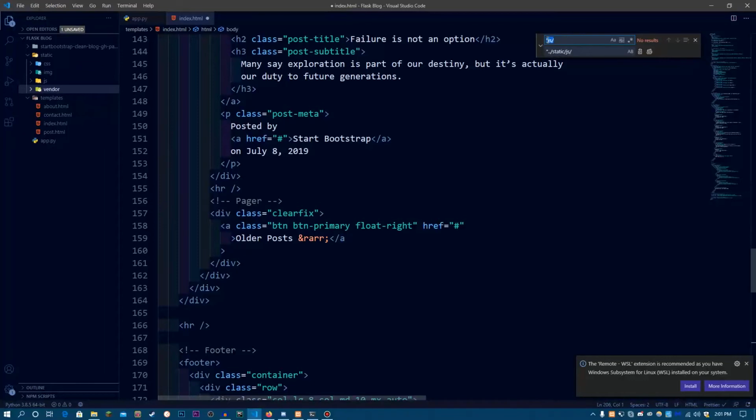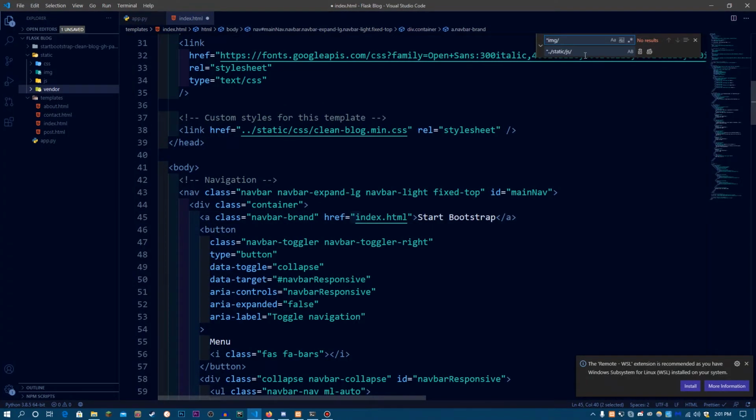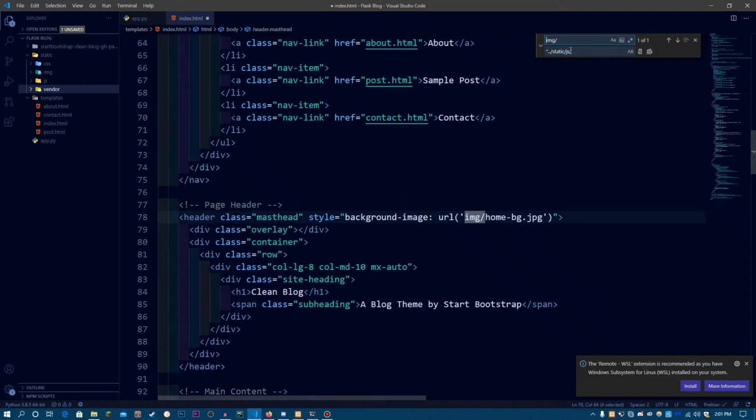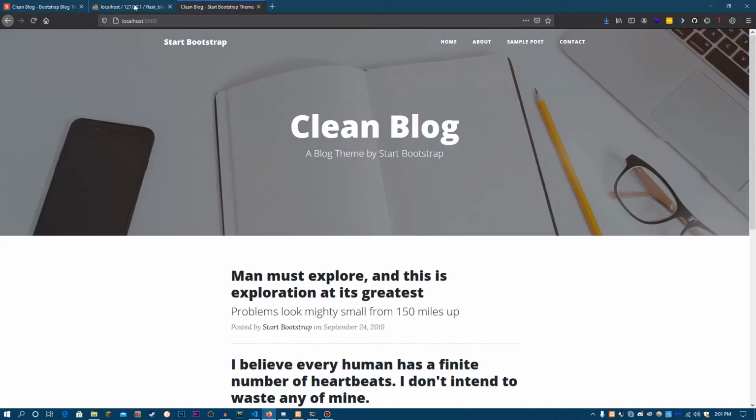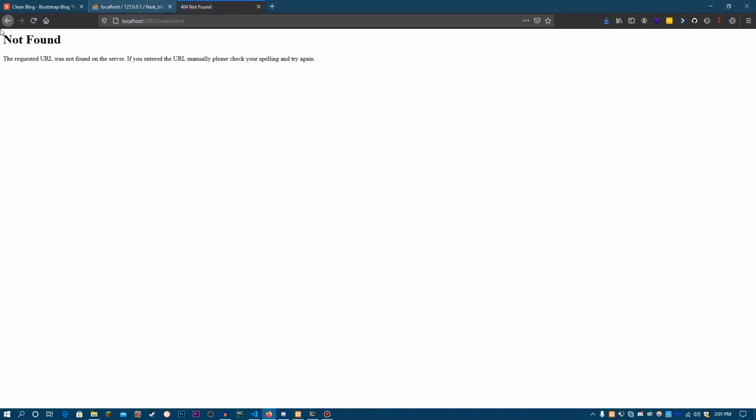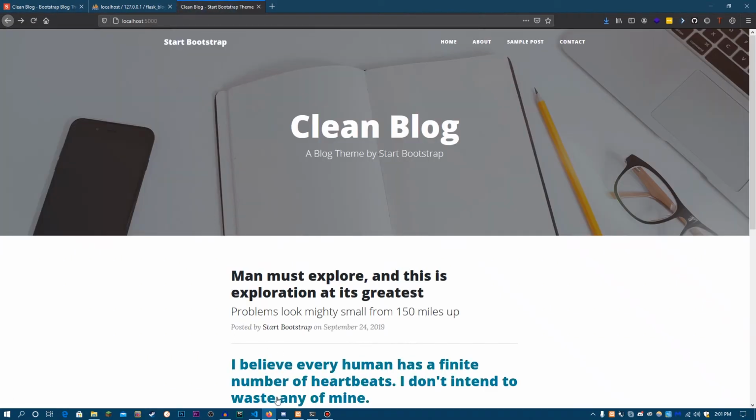Now let's do image. We don't have image over here. I suppose we can do this, and we only have one image over here. And now let's refresh the page. As you can see, the home page is working correctly. So let's go to the index.html. As you can see, we don't have a route, so we need to fix that. You can skip this part if you know how to make a theme or template compatible with Flask.